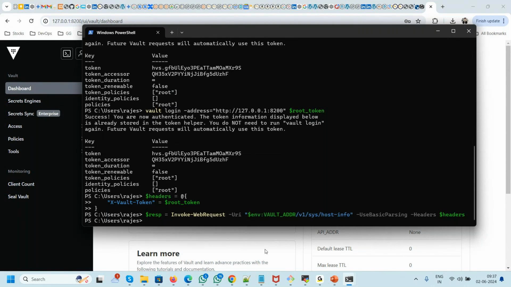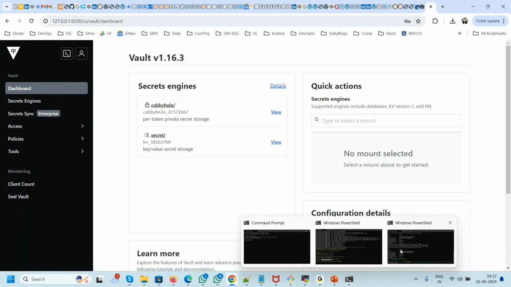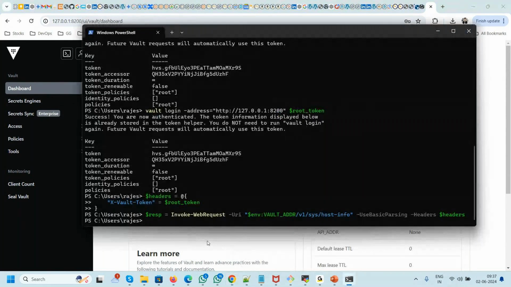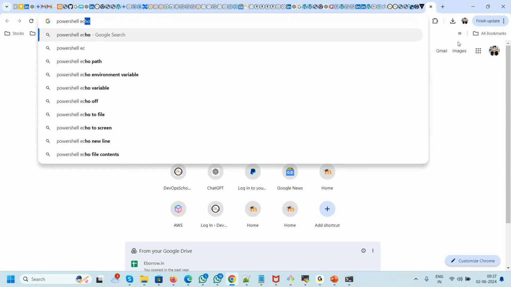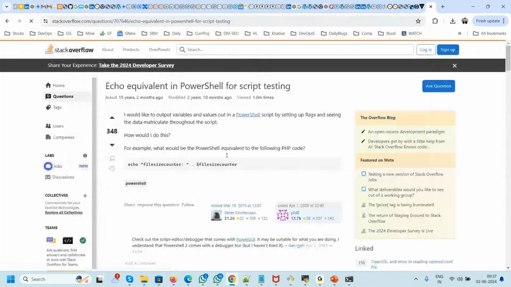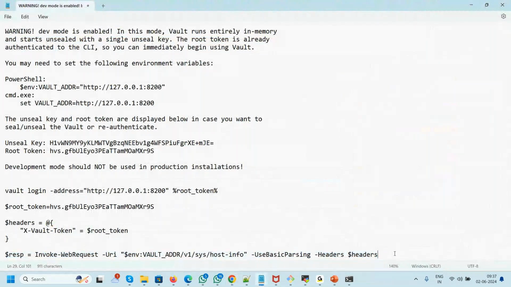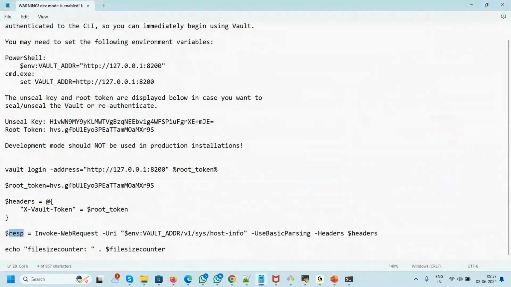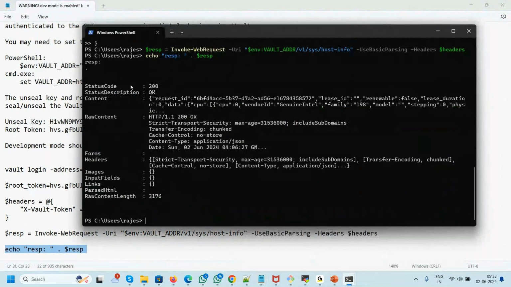Okay. Is there any way to display that captured value RESP so that we know what it is captured? Yeah, just a second. PowerShell, echo variable. Hopefully this one should work. Here it is. Status code is 200 and everything.